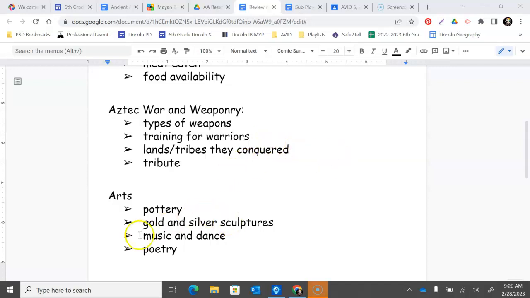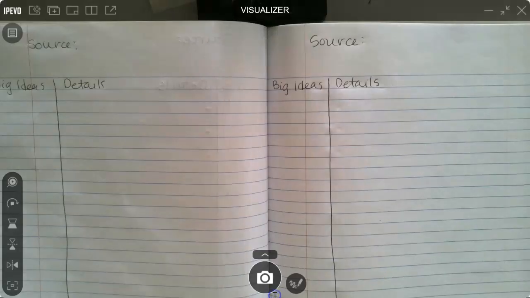And then finally, another example, if you're doing the arts, maybe you have a section on all the different types of arts for your culture. Maybe there's a part about pottery, and you have some details about gold and silver. You have a section about music and dance. You have a section about poetry. But how might you group up your details, your bullet points?